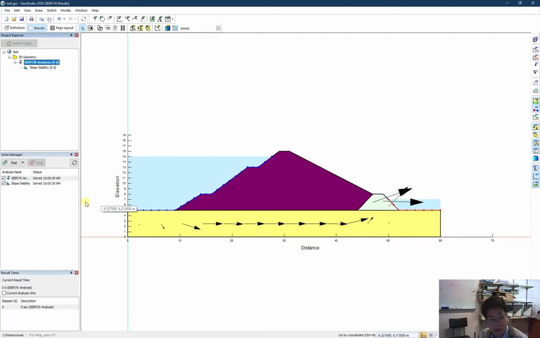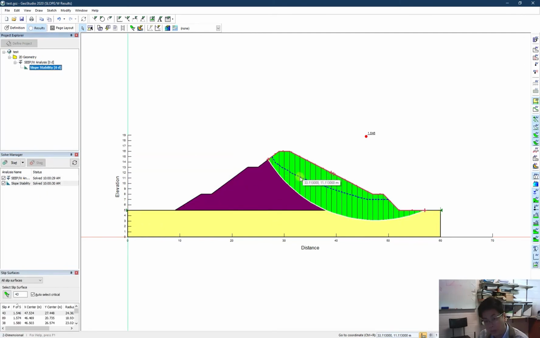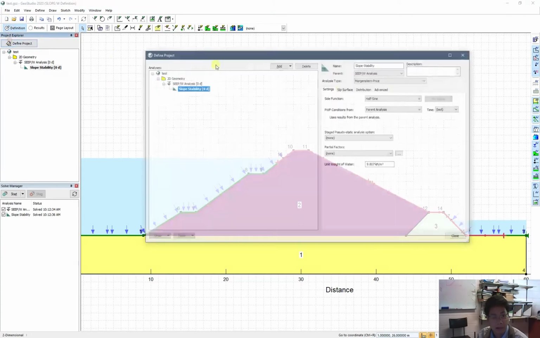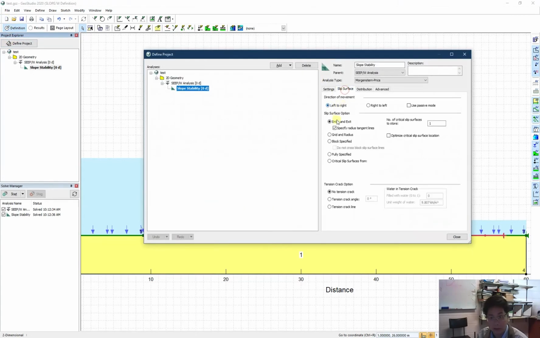So you can see now, here will be my water table. Now in the next step, I'm going to guide you how to use the grid method. And to do that, you need to go to definitions and define the project again. So in the slip surface, you use grid and radius.